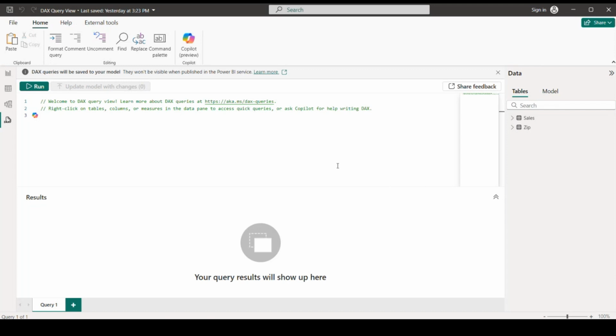So firstly, right now the feature is still in preview, so you can enable it. We have already seen many times how you can enable it by going to the file section and then preview features. If you cannot see this option, then you can go to the settings options and enable DAX Query View. And once you enable it, this will be the interface for the fourth view.